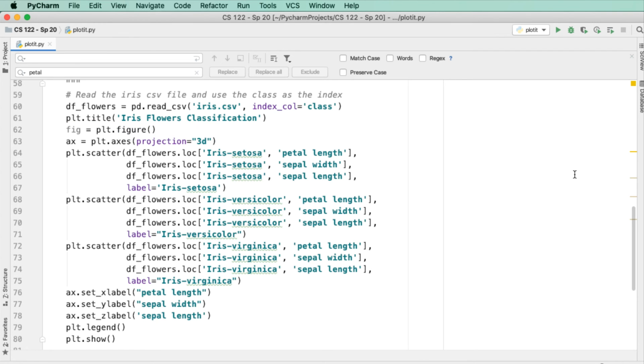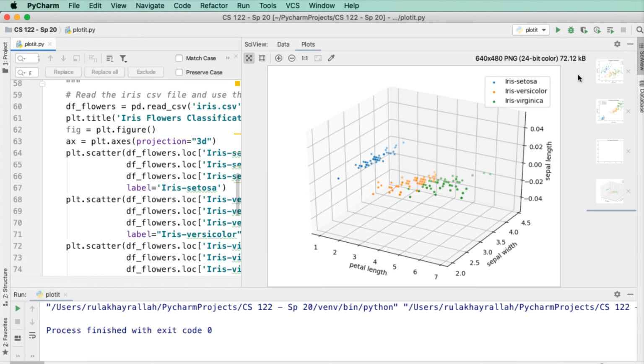We specify 3 different series as arguments to the scatter function here instead of just 2. We have one series representing the x-axis, one series representing the y-axis, and one series representing the z-axis. And we label the 3 axes here. Let's run our program. And here's our beautiful 3D plot.